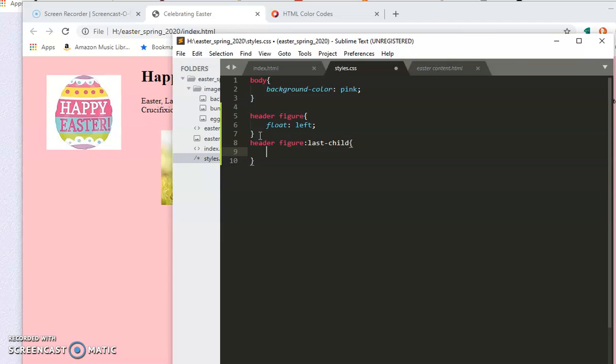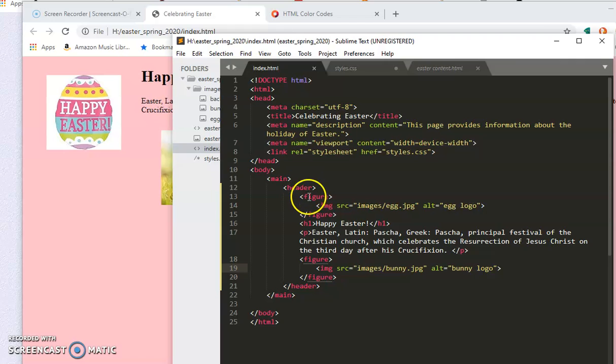So we have first child, which is this picture right here. Last child is the last one in that list. So we have children here. Inside header, we have figure as a child, H1 that's a child, P that's a child, and figure that's a child. We could have said header figure nth child 4 because it's the fourth child in this list. The bad news about that is if I add another paragraph for some reason, then that's not going to be the fourth child anymore. It's the fifth, and we're going to have all sorts of problems. So it's best to use first and last when you know that these things are always going to be first and last. You don't know what's going to be in between.